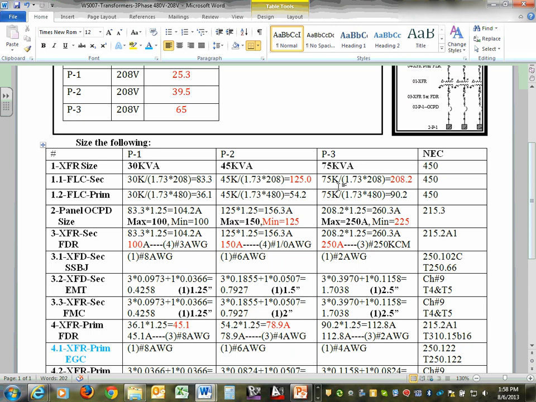Yes, absolutely. So these between 30, 45, and 75 kVA transformers are the most common transformers you're going to use for receptacle panels. Any comments, guys, about this?